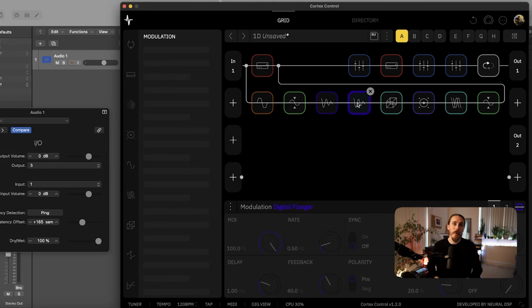Block placements. Now, one thing that surprised me when I was doing all these latency tests was that block placement makes a big difference as well. And you may find that moving a block to a particular row affects the overall latency without adjusting your overall signal path. For example, moving one block from the end of a row to the start of the next row. So for example here, the digital flanger on the second row, if we do a ping test on this, we get 165 samples.